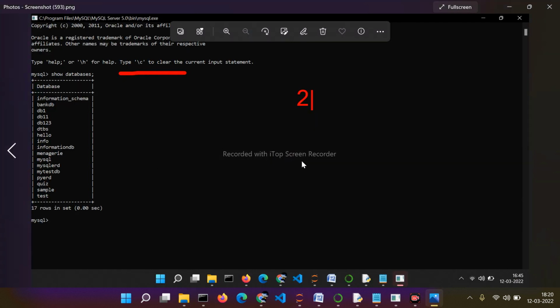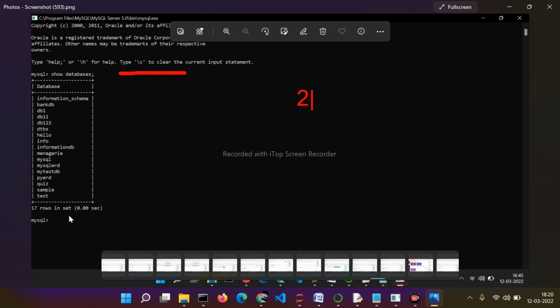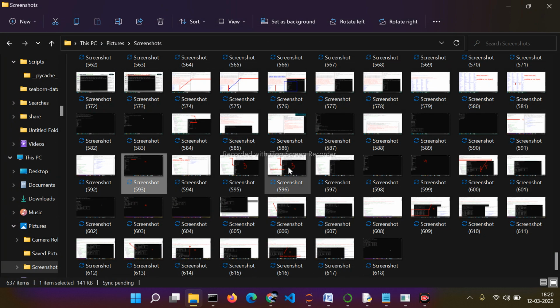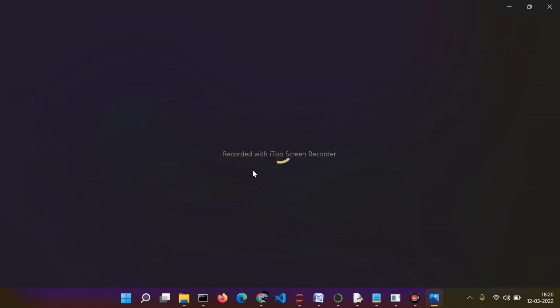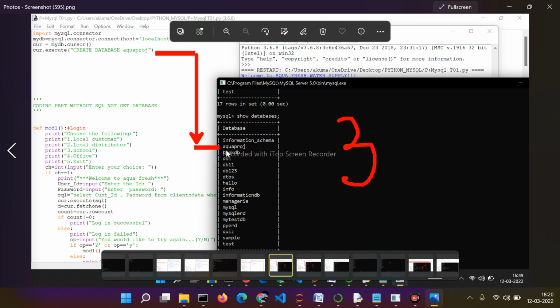So I hope you understand this thing. Okay, this is the structure. So is the database saved or not? Check it here. Check these images. Why do I take screenshots? So you can easily identify that thing. So check here whether the database is stored or not.